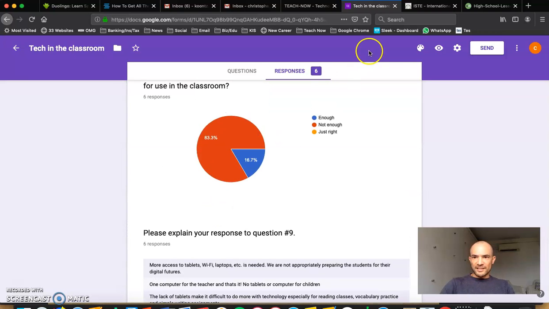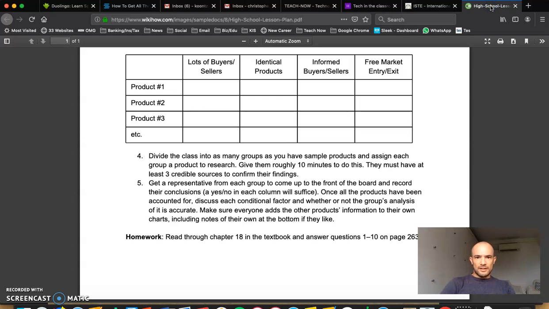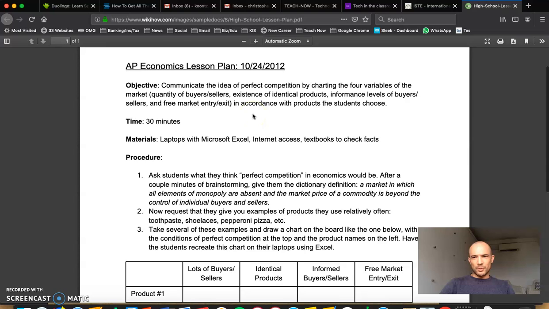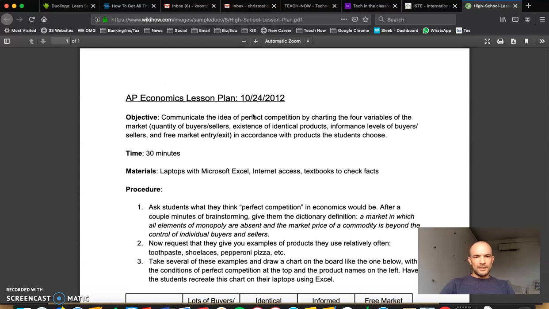Moving on, lesson plan analysis. Got a lesson plan I got from WikiHow from 2012. I failed to ask a colleague for a lesson plan, so this is my backup plan. So as you see here, this is an AP Economics lesson plan, and they're using this from 2012.